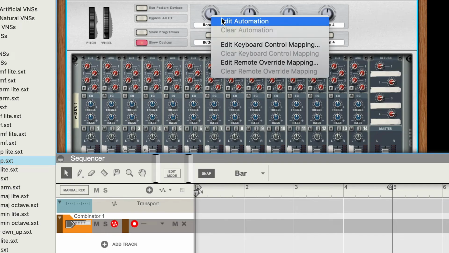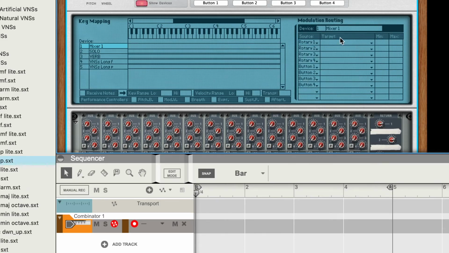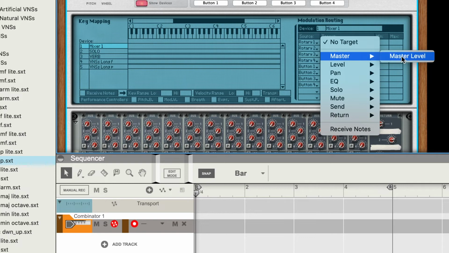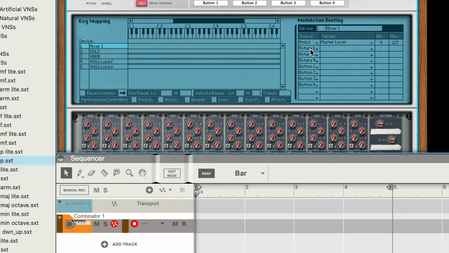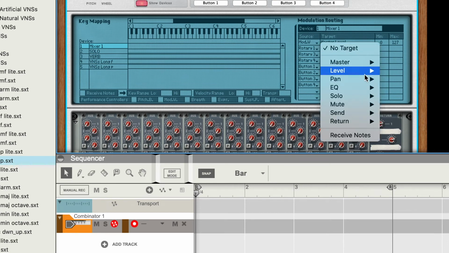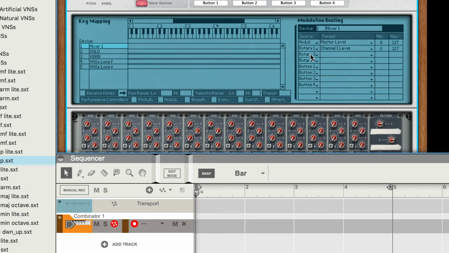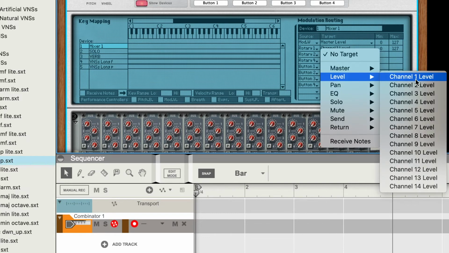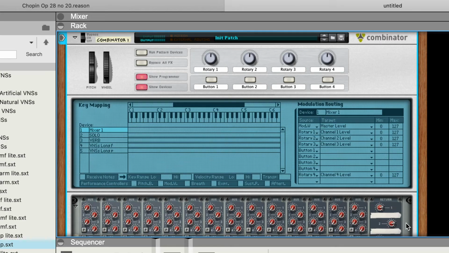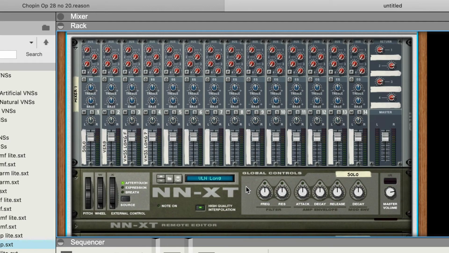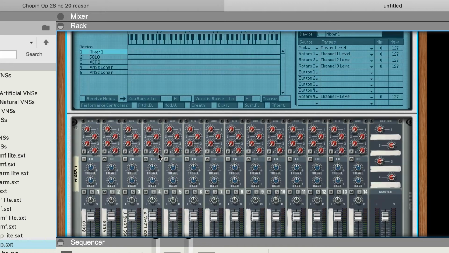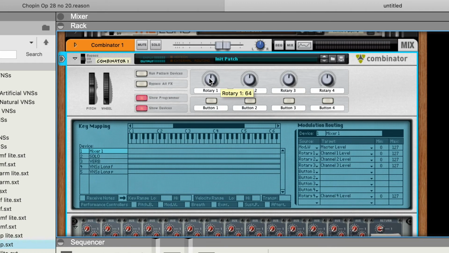And then I would set up rotary 1 as my source, and the target would be my master level. Mod wheel controls my master level. I'd set rotary 1 to control the level of channel 1, rotary 2 to set the level of channel 2, rotary 3. All right, so now I can control individually all the 4 inputs here.